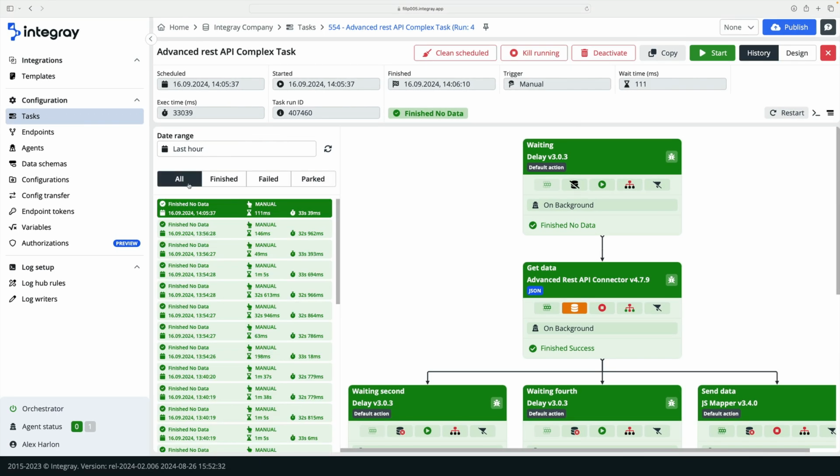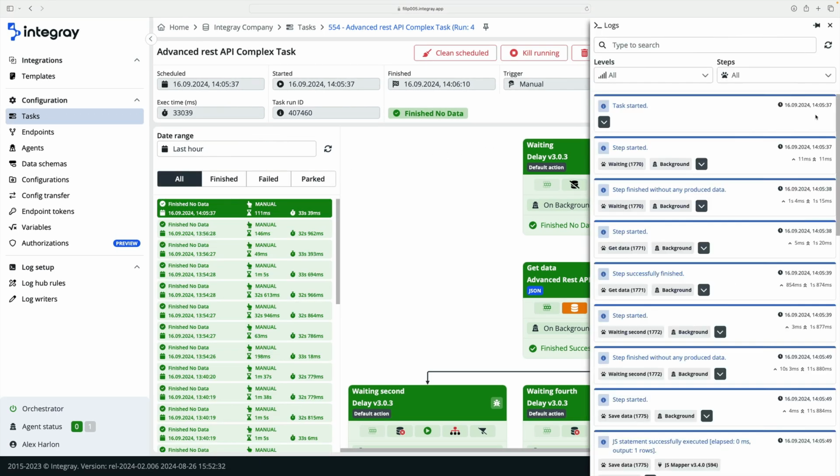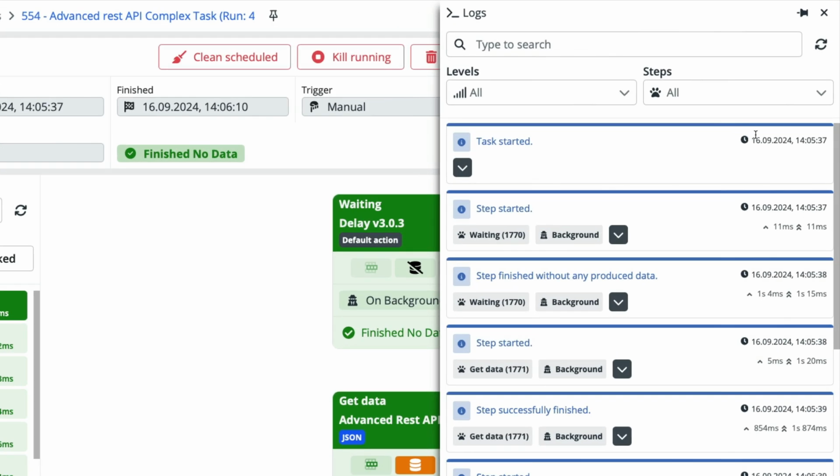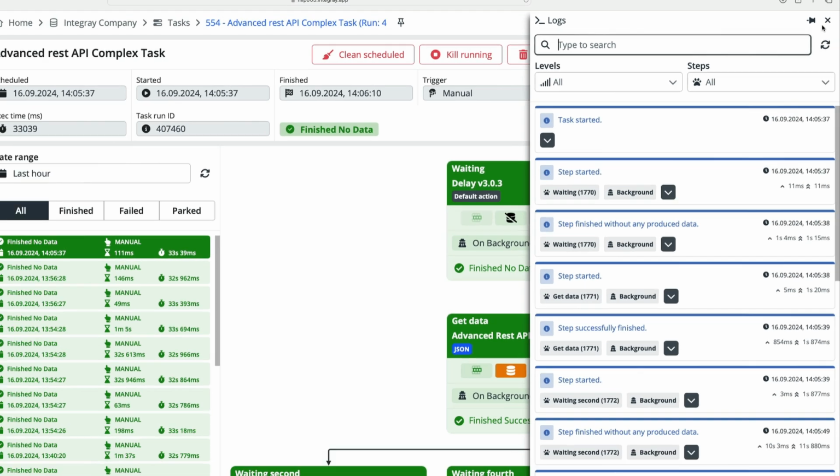The task run log opens a sidebar docked on the right side of the screen, with data logged based on the settings defined in the task run log writer. Here you can filter by level or by specific step. Also, you can use the search field to find a specific log.